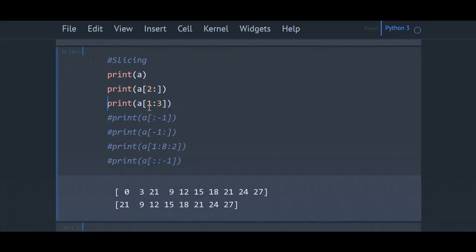A of 1, 3. So this should take from 0, 1, that is, this is the index 1. And as we have seen in list, this number is exclusive. So 3 will not be taken. So 1 and 2 index will be taken. Let's see the output. You can see index 1 and index 2 is taken here.